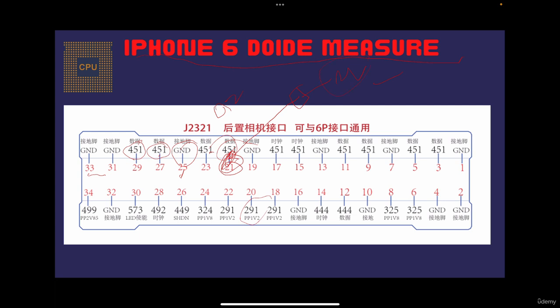We are going to take it out and replace it with a new one. Then we go back to check the diode measure. If it's 451, then everything is working fine and the camera will probably be working. And this is exactly how we work with the diode mode.